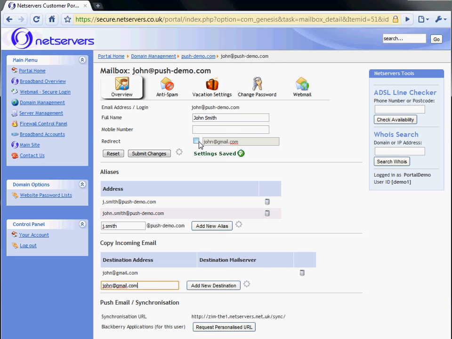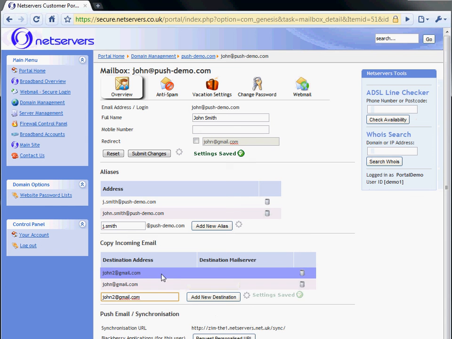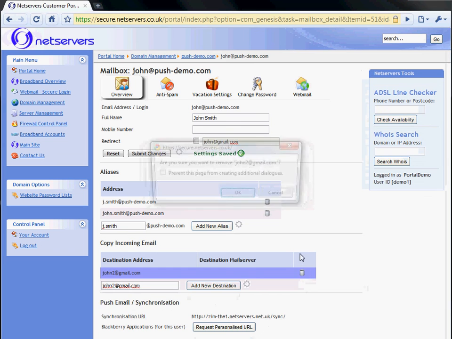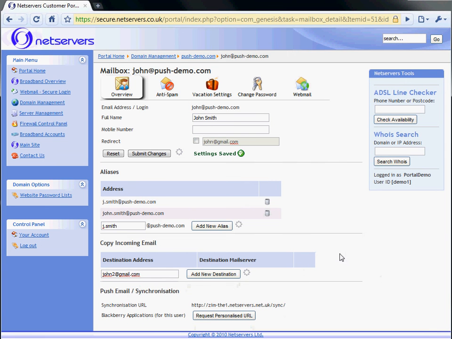The redirect was an either-or situation, whereas this is both. So we can receive an email to this mailbox and send a copy to Gmail. And you can have as many destinations as you want there. So if he's got a second Gmail account or Yahoo account, you can just keep adding them there, and he'll receive multiple copies of that message to these different mailboxes. So I'll get rid of those.